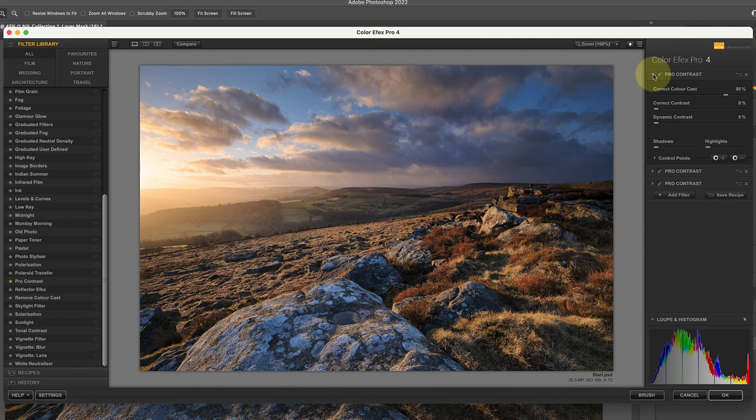Remember, this was the filter we used to correct the color cast in certain areas. When I increase the correct contrast slider, you can see that it also boosts the color and the contrast. The second filter was used to open up the shadows in the foreground. Again, increasing the correct contrast slider to 20% gives those areas a color boost. If we now click the compare button, you can see the difference these filters have made to the starting image.